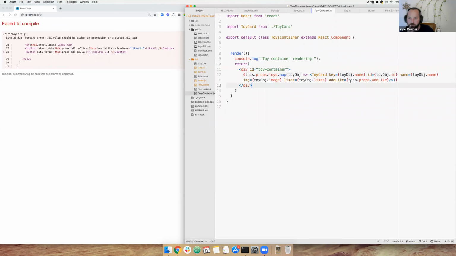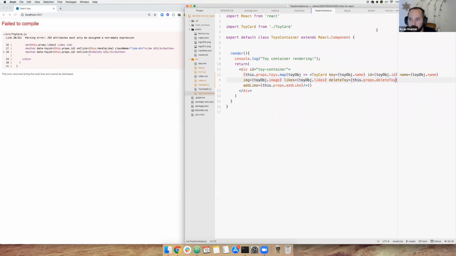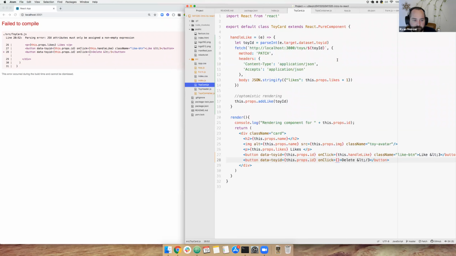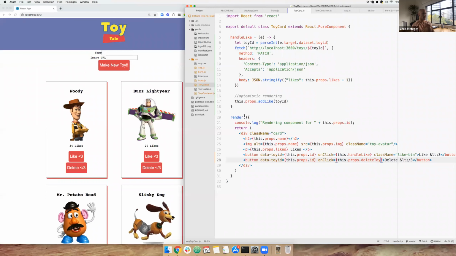Yeah, and then you gotta go to the toy container. You have to make sure that has access to that. So you'd set up another property in there of this dot props dot whatever you called it in the app. Yeah. Okay, and then now it should be in here, right? The step prop set delete toy. And then we have to do, right?